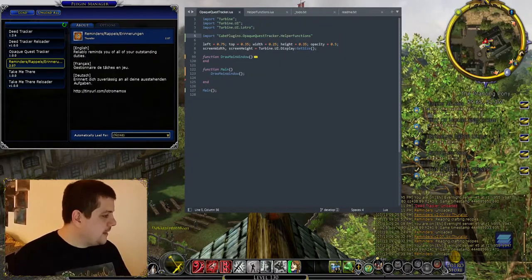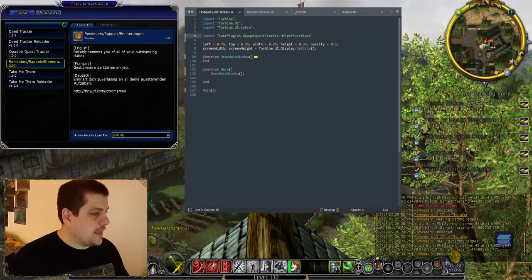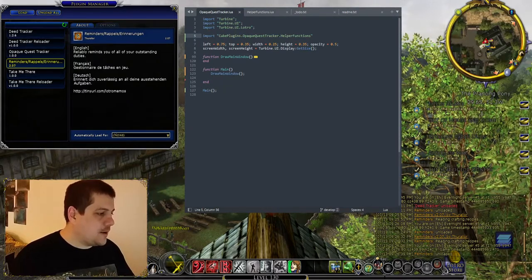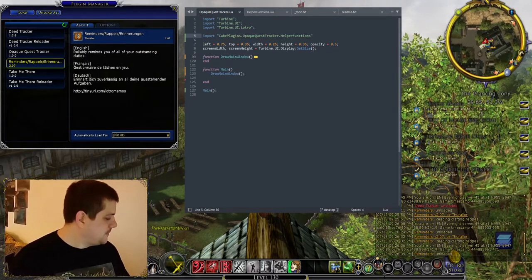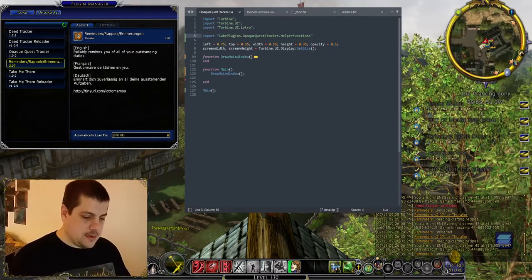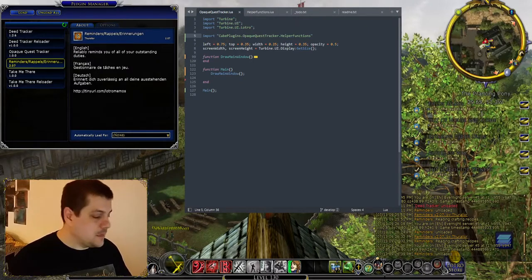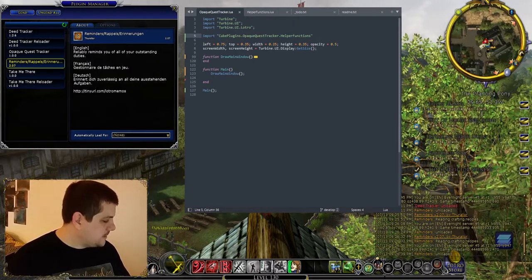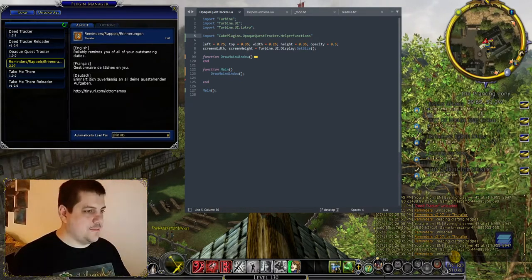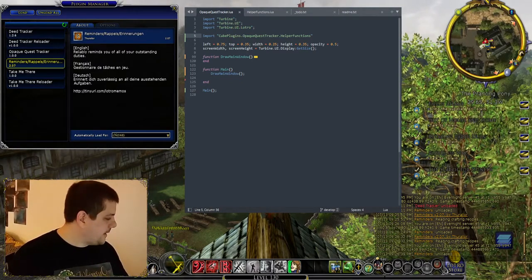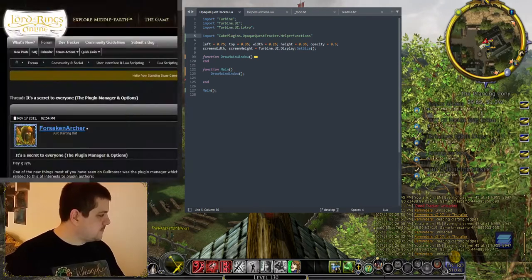Okay, so how do we tell LOTRO about the options panel? Let me go ahead and figure out where I put my documentation. Awesome. And share it. There we go.